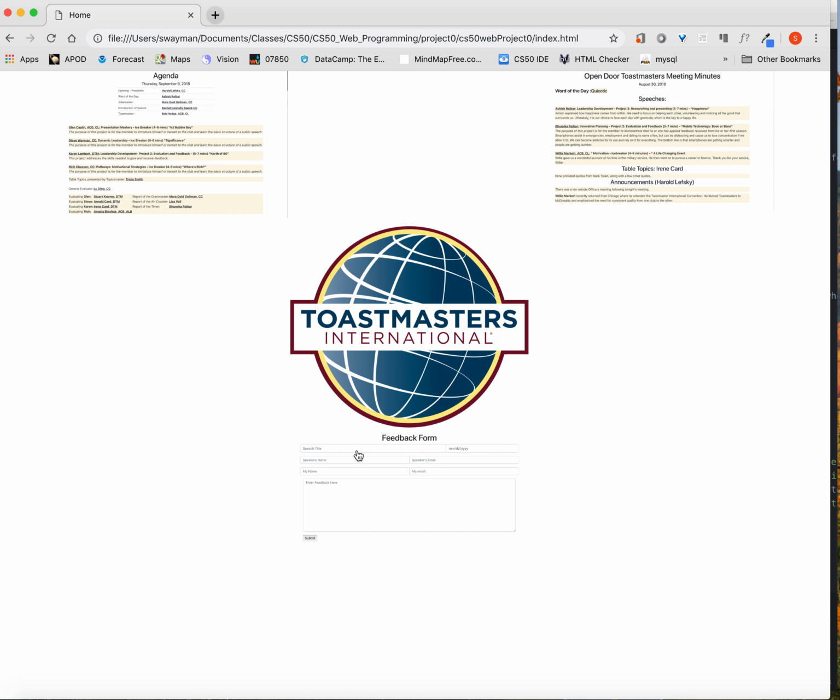And also right now, feedback forms we do on paper. I'd like to automate this. This would be a way to provide feedback electronically. And when we get to that, I'll update that when we learn how to do it.